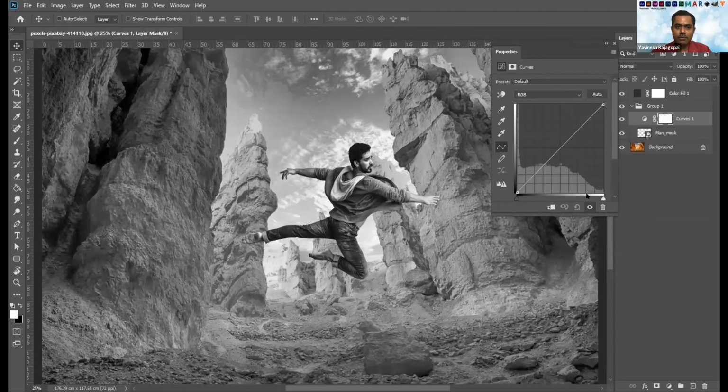When you choose curve, you will get this properties panel here. To adjust the curve, please take a look first. Don't do anything. First, you click at the man mask, and then you click at the new fill or adjustment layer. You choose curve.